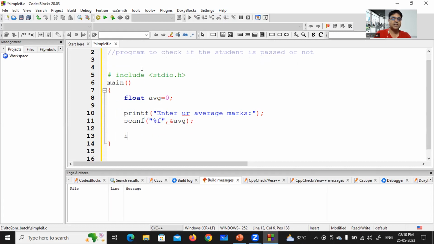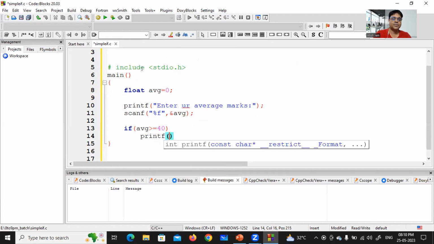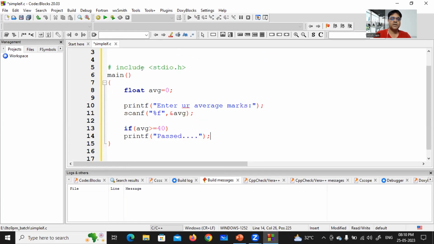After reading the average, I'll start the condition. If avg is greater than or equal to 40, means I'm considering 40 as the pass mark. So I'll say printf and simply passed. So this is what we call a simple if.